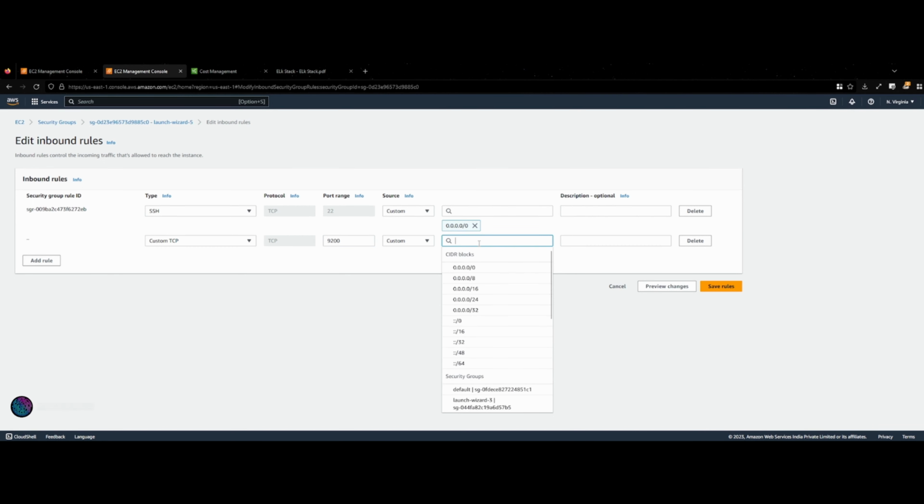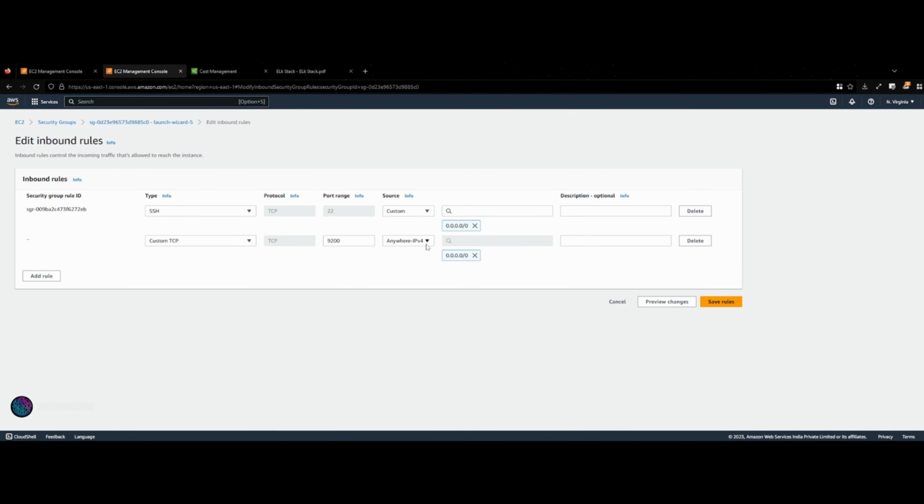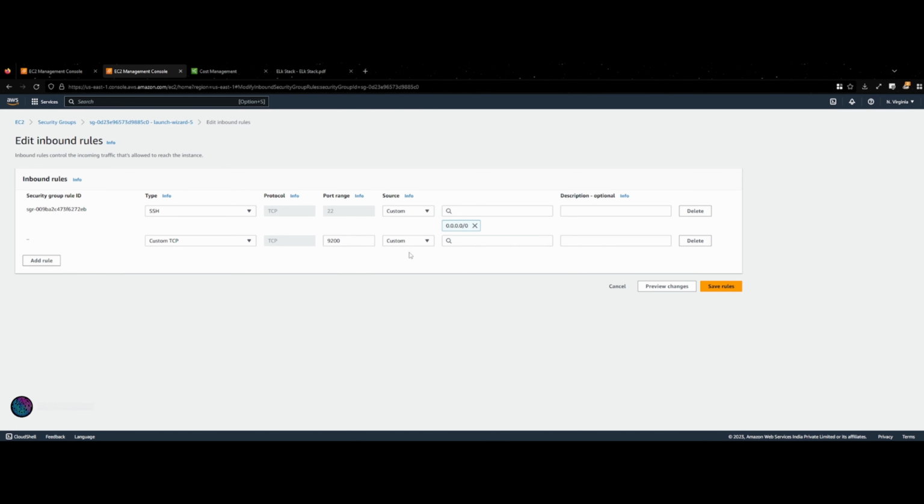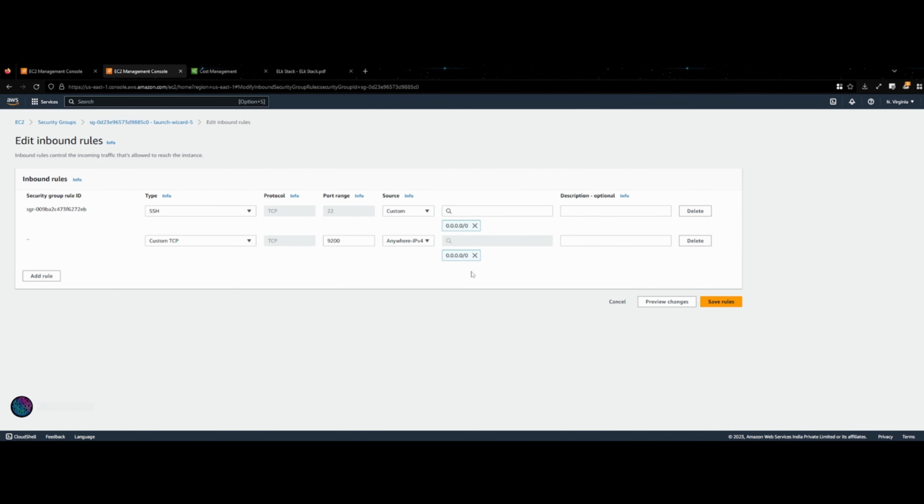If you want to allow from a certain IP address, you can do restrictions and those things. In my case, I'm just going with anywhere, so anywhere IP, 0.0.0.0/0. And this is for the Elasticsearch service.